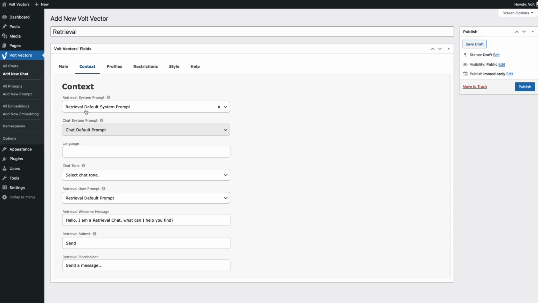Context, I'm going to use Retrieval default system prompt. The language, I want to keep it just as it is, but you could put Spanish. I'll show an example. Actually, if you ask a question in Spanish, it's going to respond in Spanish too. So we'll get to that point. You can change the chat tone. Right now I'm just going to leave it as is. And I'm going to use the Retrieval default prompt.